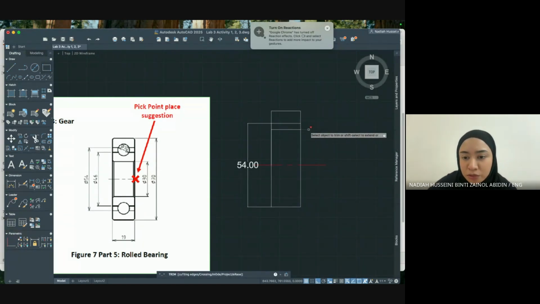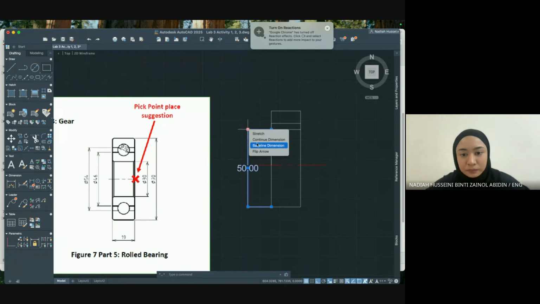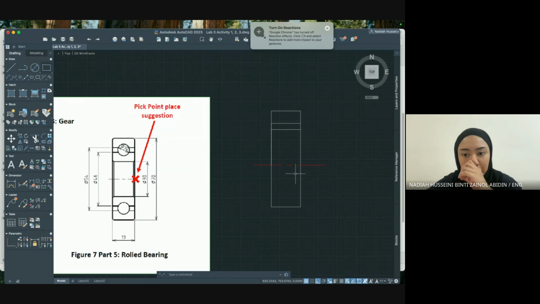Trim whatever you need to trim, and I'm going to get rid of the dimension as well because we're not working with this. Delete. Okay, so this is what we have.